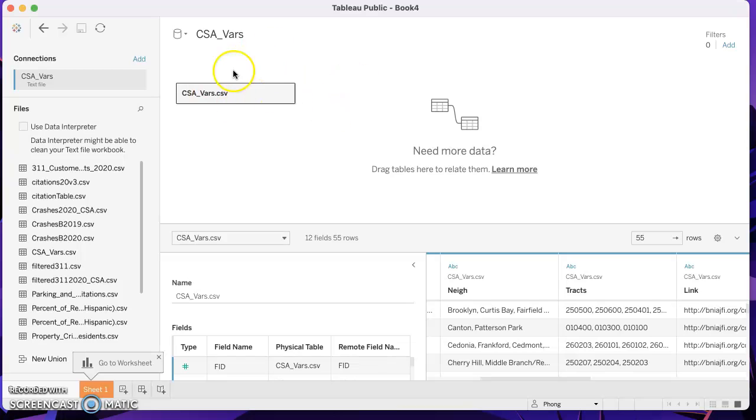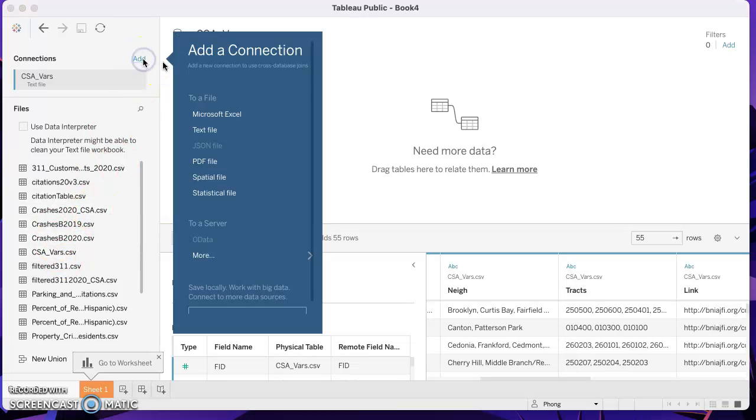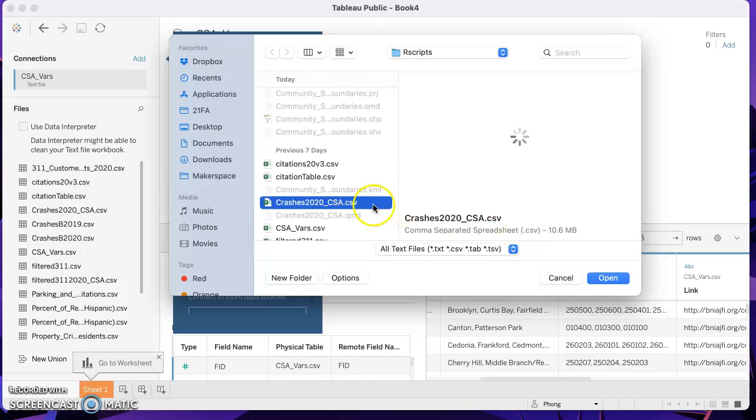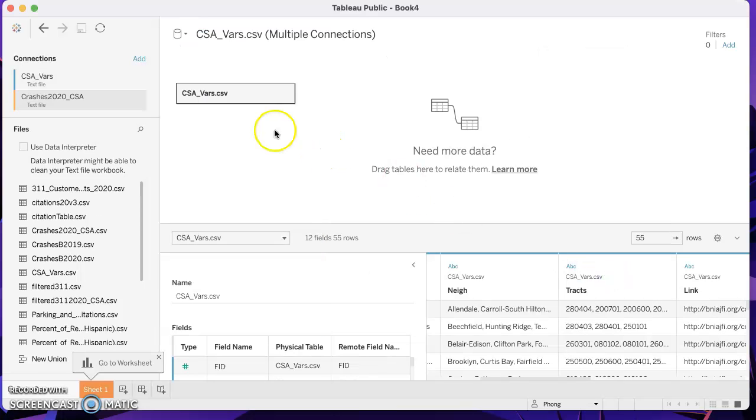Notice a few things here, that there's this box here for CSA vars. It's also located here. And we want to add in and join this with the crash data. You can see it here because I've used this stuff before, but yours might not look like this. If you don't see the crash data we want here, you can add that. Click on that blue add button, go to text file, and go to crashes CSA 2020. Open it. It's a big file.